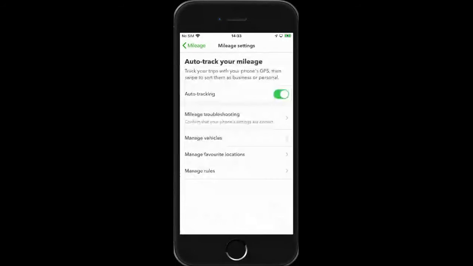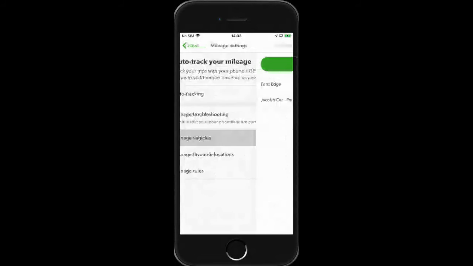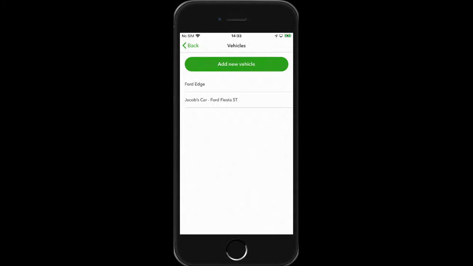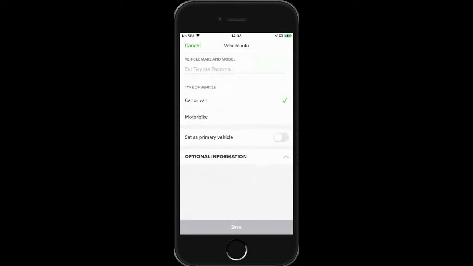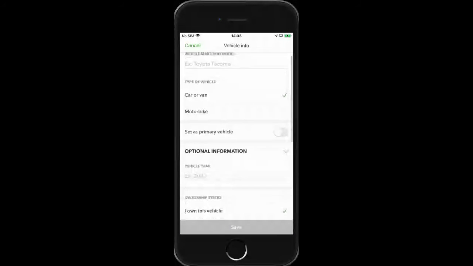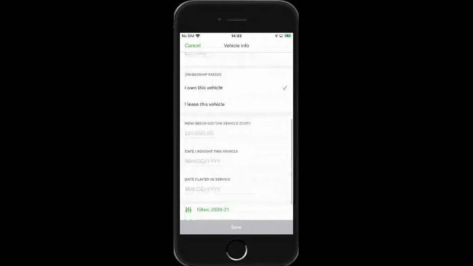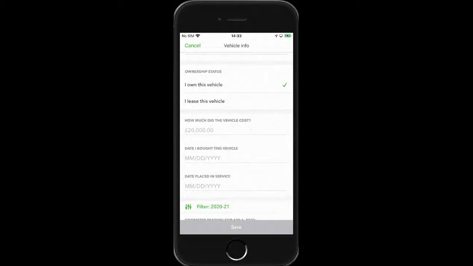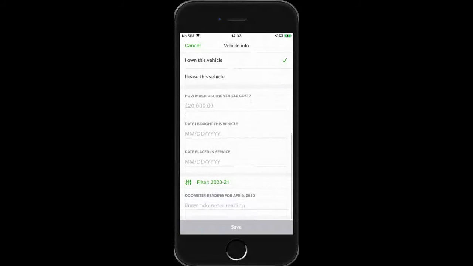But what I like about this is you're able to manage your vehicle. So I've got a couple of vehicles there. Now, as you know, this is important because you're able to put in a car or a bike, a car or van, that you can track, or rather you can claim back up to 45p a mile for the first 10,000 miles. And you're able to track 24p a mile if you've got a motorbike, again, for the first 10,000 miles. So I've got my vehicle in there. You've got optional information such as the vehicle year, the ownership status, how much it costs. I think that's just really good to keep track of on there. The odometer, this is quite detailed.